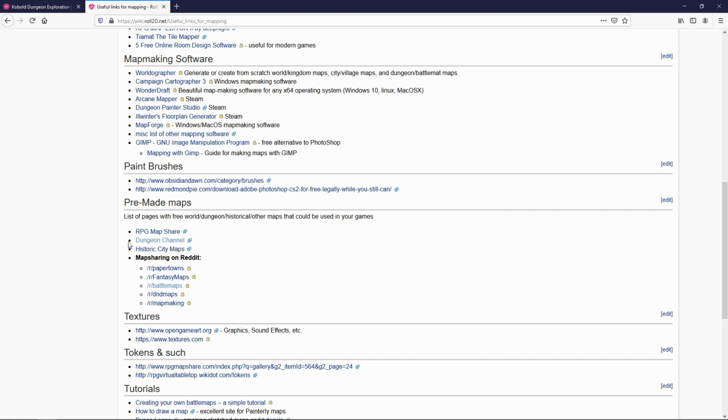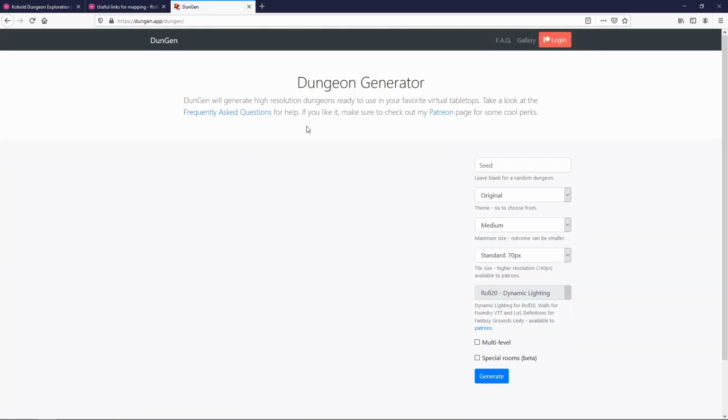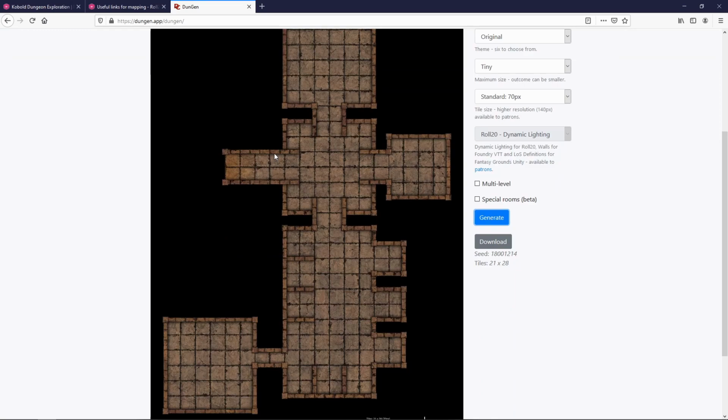What I'm going to do right now is go to this dungeon channel, and on the dungeon channel, they have this dungeon generator, and this lets you just build a random dungeon that will be completely compatible with Roll20. So I'm just going to make a couple of quick changes to the settings here. I'm going to have this be tiny because I don't want a really huge dungeon right now. And that's it. That's all I'm going to do. We'll generate this, and that gives us this map right here.